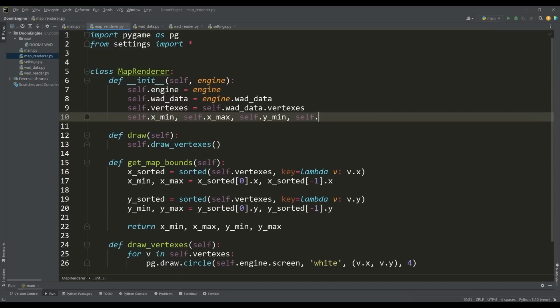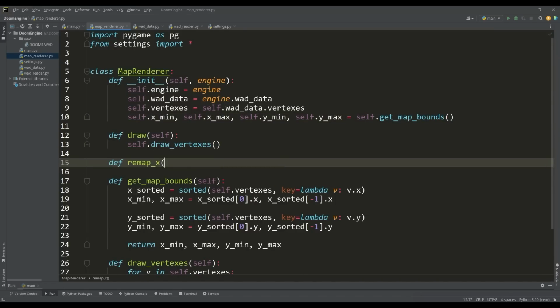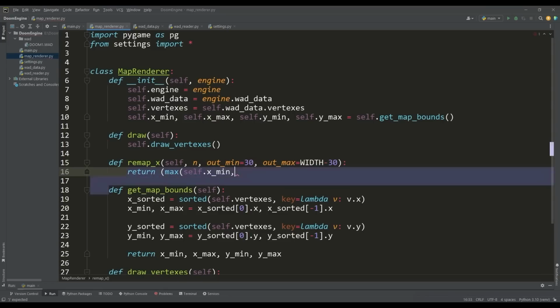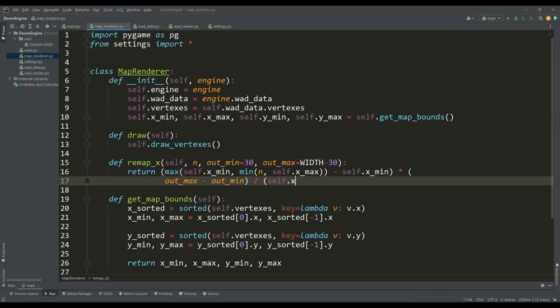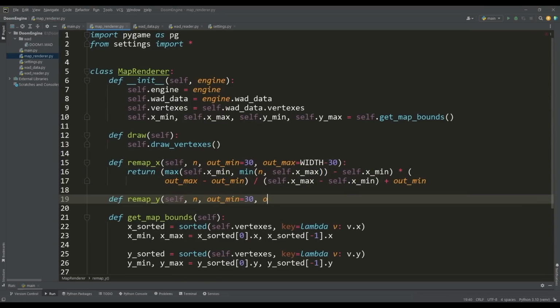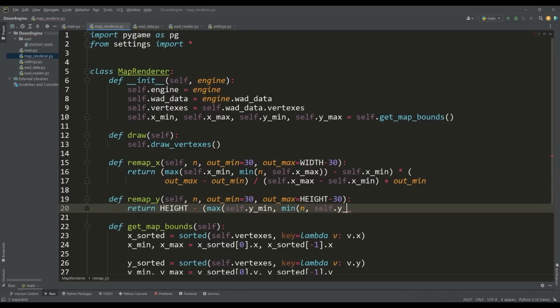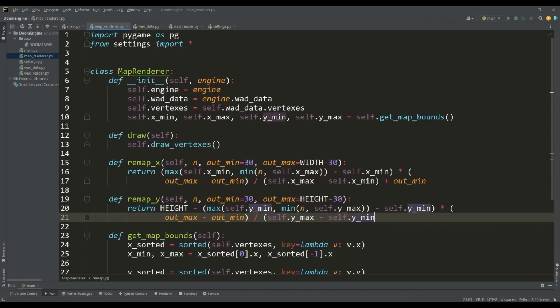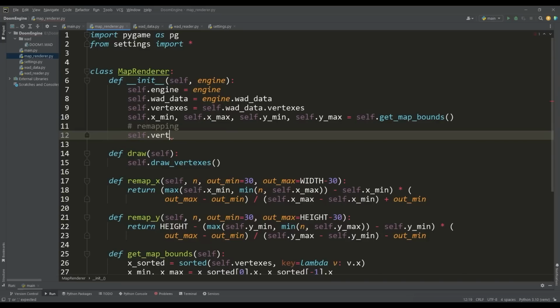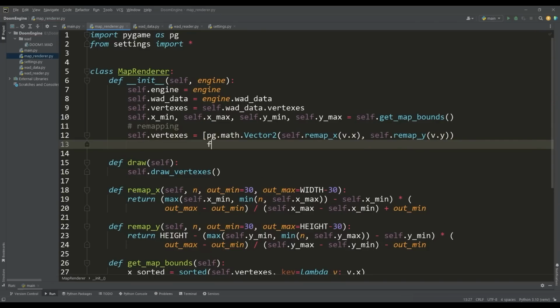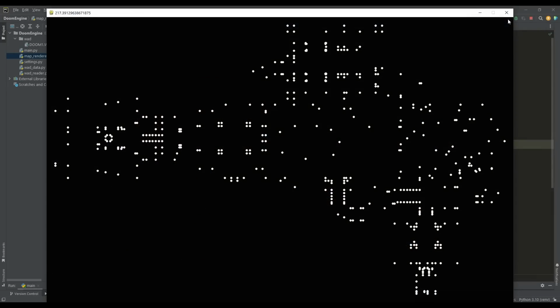Now, with these values, we can write remap methods for vertex coordinates within our screen, with a little padding around the edges. And at the same time, we take into account that for the y coordinate, the y-axis in Pygame goes from top to bottom. And let's apply the remap methods to our vertex coordinates, and look at the result. And finally, we got the display of the map in the form of vertices.